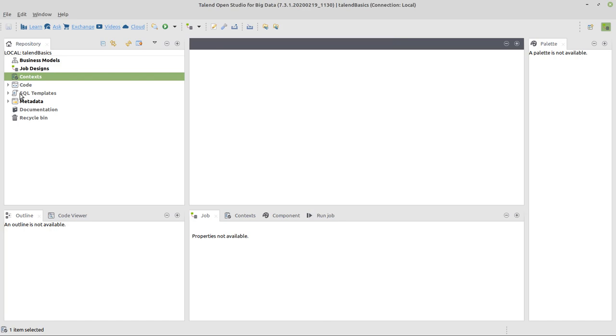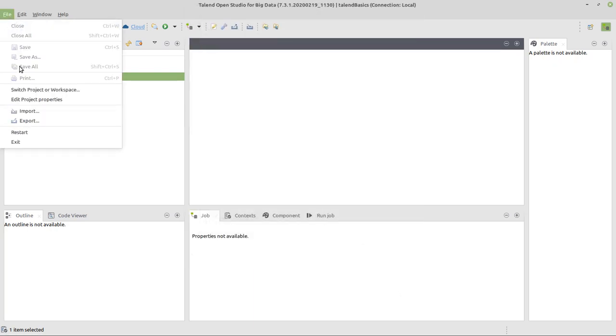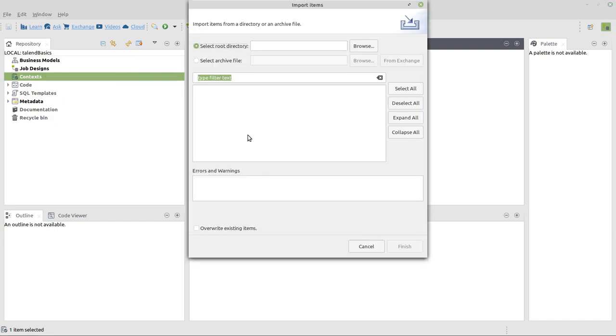Anywhere here on the left-hand side in the repository, you make a right-click and select Import Items, okay? Please don't mix it up. I will click on Cancel with File and Import. This file import and export are not the same options, okay? So anywhere here in the repository, do a right-click and select Import Items.